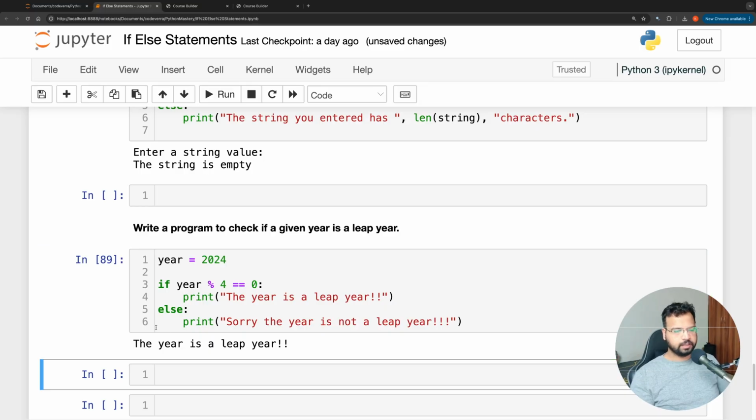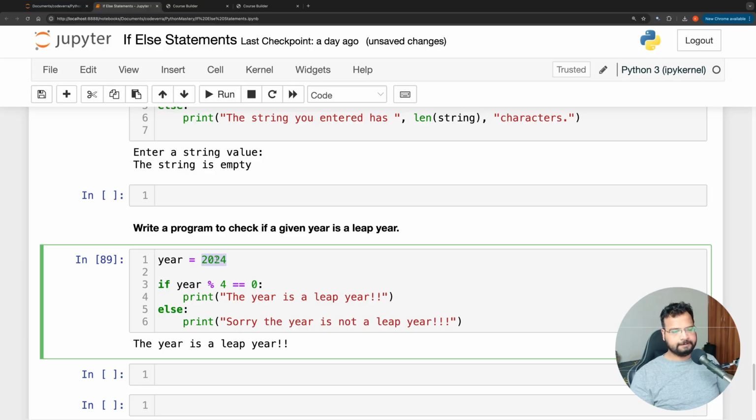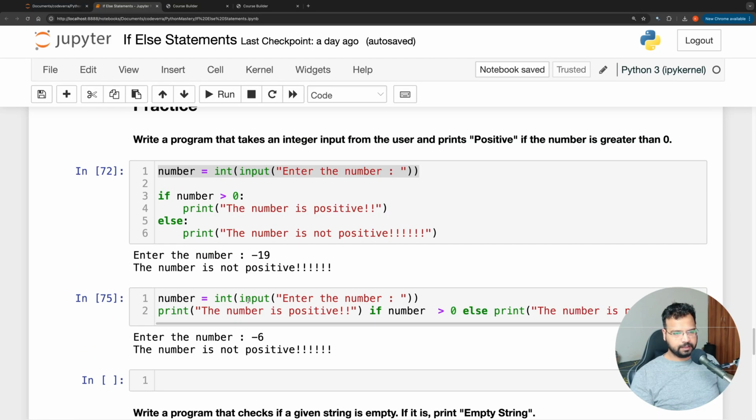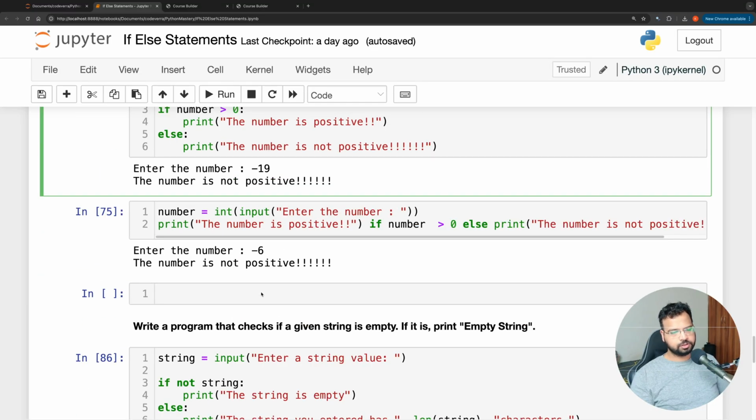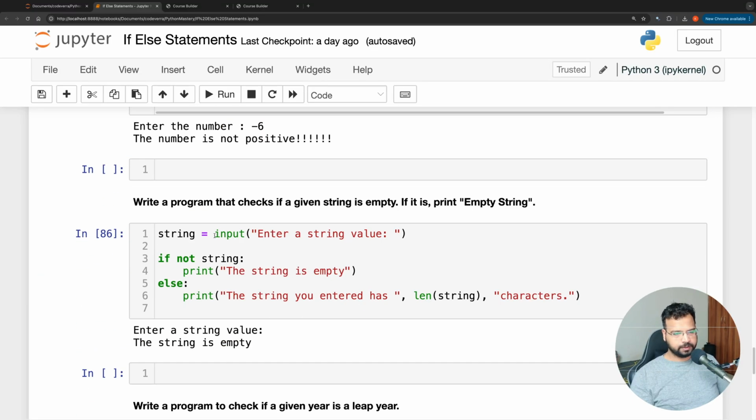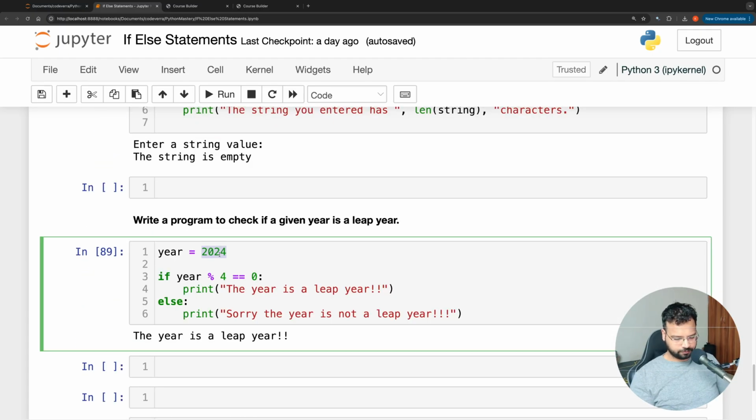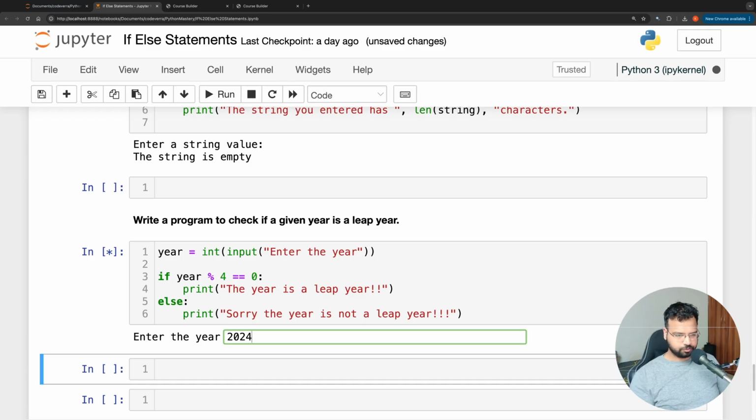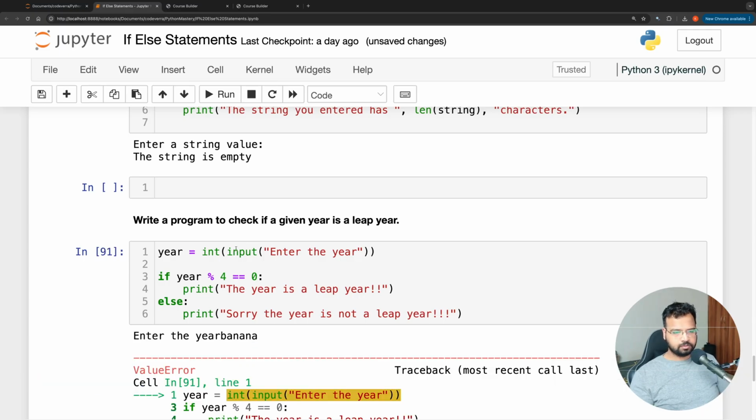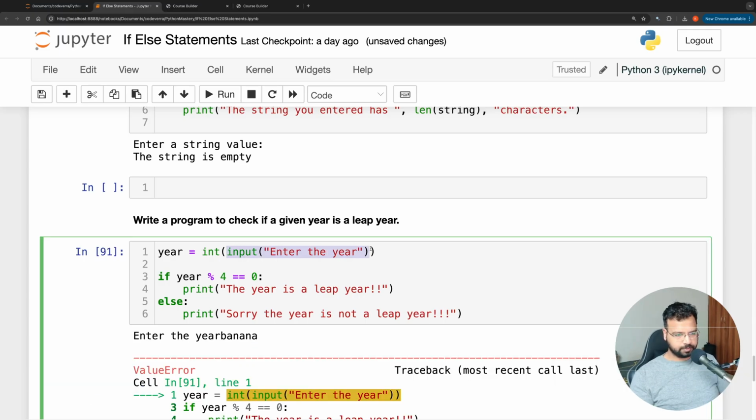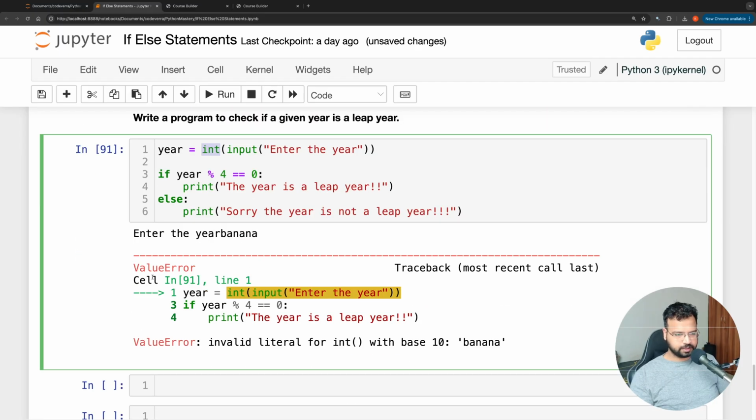Okay, very well. And here you can also take the input from a user. When you are writing these codes, keep in mind that later on we have to learn how to handle situations where a user enters something that cannot be cast as an input. For example, instead of 2024, I say input, enter the year, and I need it to be an integer, so I'm casting it as an integer. I enter 2024, and it says it is a leap year. Very good. But if I write banana, this part of the code returns banana, and then we are trying to convert banana to an integer, and that's why we are getting a value error here.